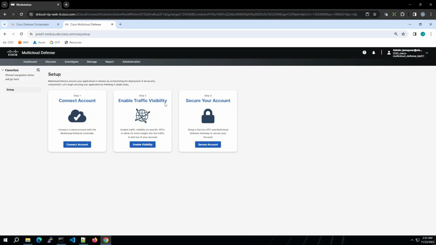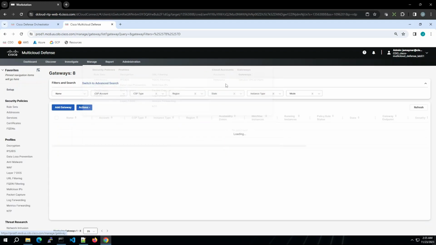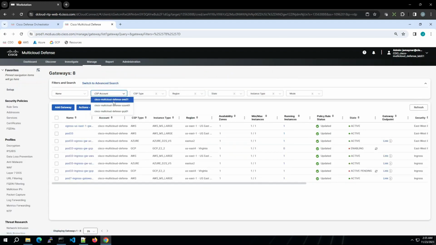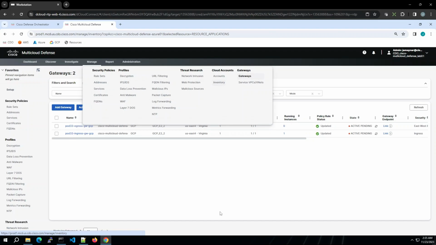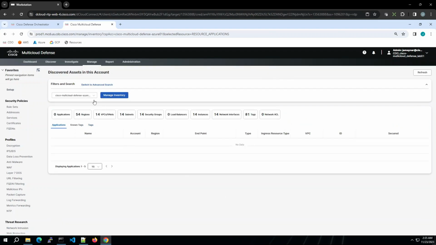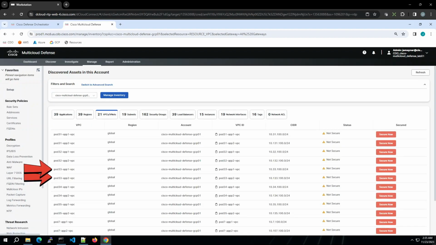All right, let's go to Manage Gateways. And we'll go ahead and just look for Google service provider. And we can see one is enabled. Oh, there, both active pending. We're good to go. Let's go ahead, manage and inventory. And we can go ahead and just search on Google Cloud Provider. We'll go ahead and select VPC Nets. And we can see here's our two pod 33 app dash one.